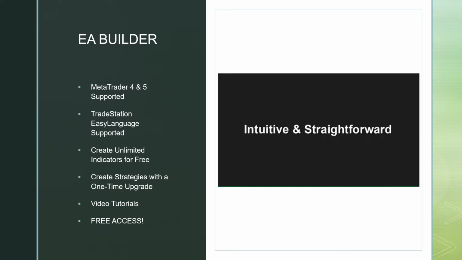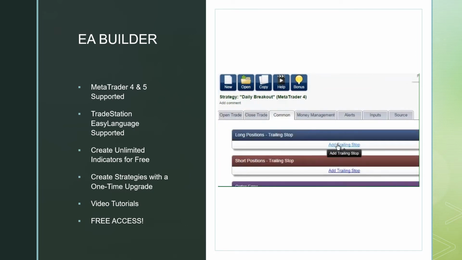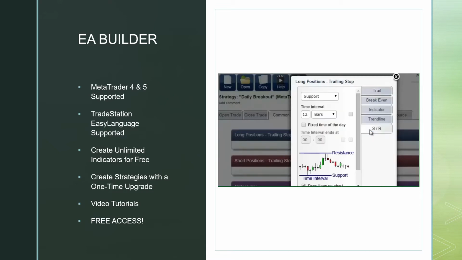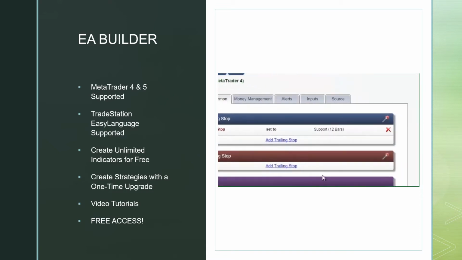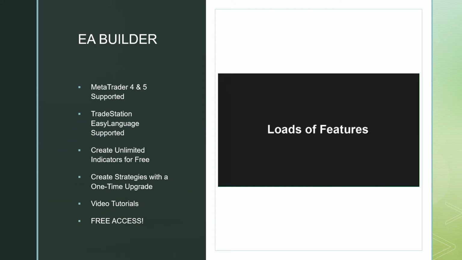Intuitive and straightforward. Start creating your first strategies or indicators within minutes. No manuals to study, nothing to install because it's a web-based application. Creation is pretty straightforward, and every feature has a pop-up tip that guides you with a short explanation, so you never get lost.